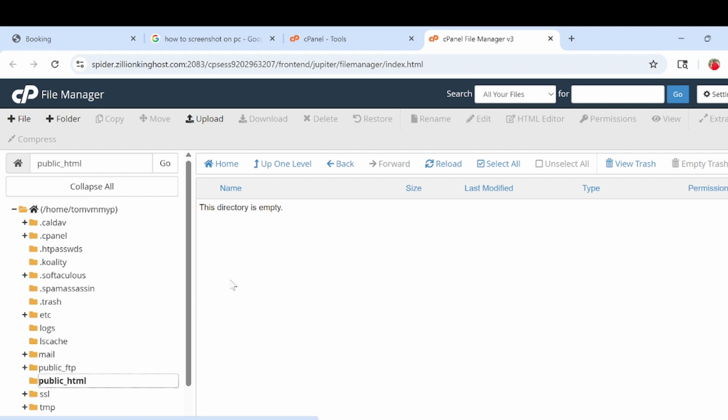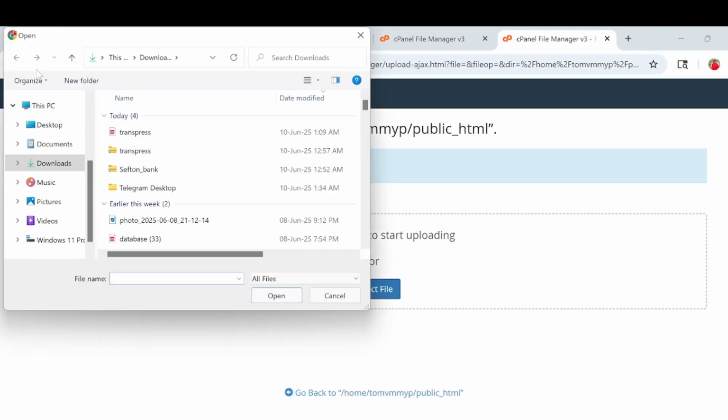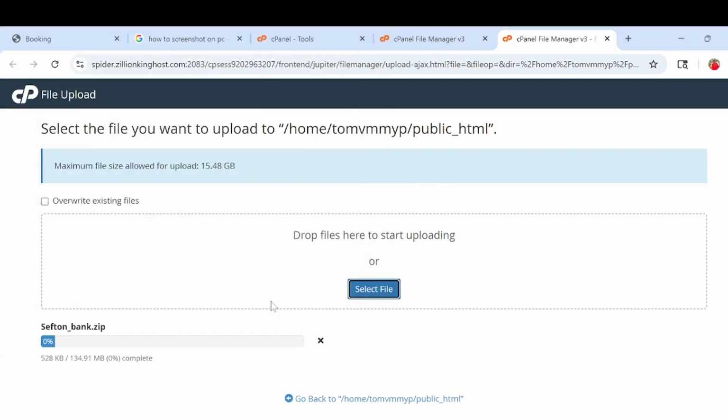All right, if you don't know how to get your cPanel, I have made videos on that. You just have to go to a hosting company where you get your domains and your hosting services. Then they are going to give you access to a cPanel via your email. So this is your public_html. You just click on upload, then you click on select file, then this is the file. You click on it, then you upload that. See, the file is quite big, so just have to wait for it to load up.